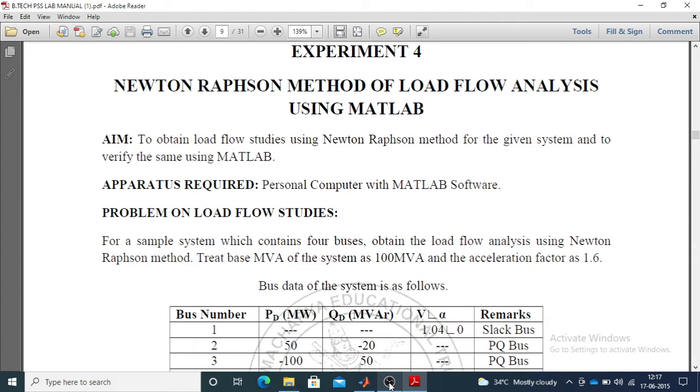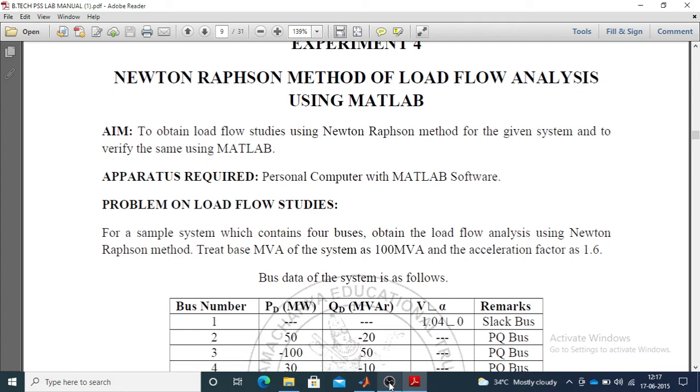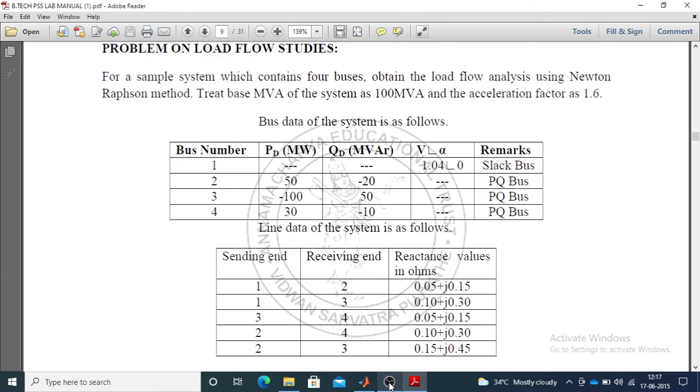In this session, I will demonstrate the fourth experiment in the Power Systems Simulation Laboratory regarding load flow analysis using the Newton-Raphson method in MATLAB. On the left side of your observation pad, first take down the question. Problem on load flow analysis. For a sample system which contains 4 buses, obtain load flow analysis using Newton-Raphson method.